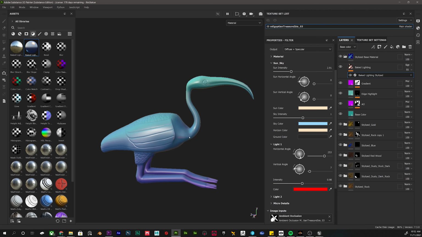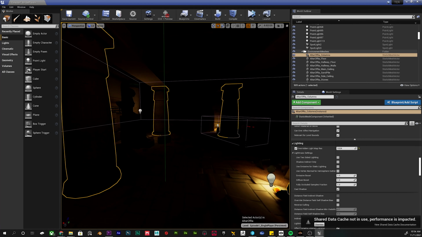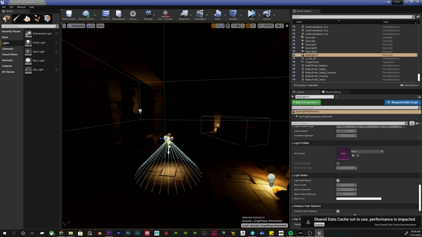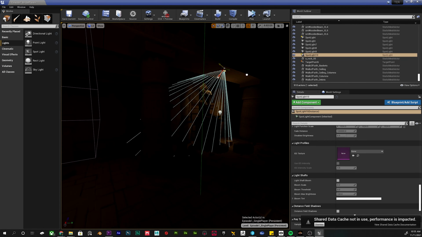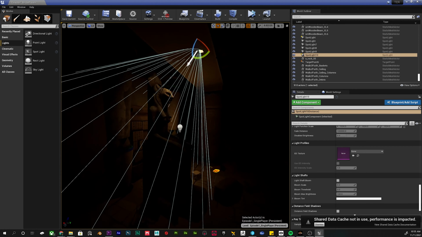This is why I'm saying that if you're going to do this, try to do this on your own meshes rather than packs. So now let's do a little test with another light. Let's take a point light, and we want to light this statue right here. And all I want to do is light it up.